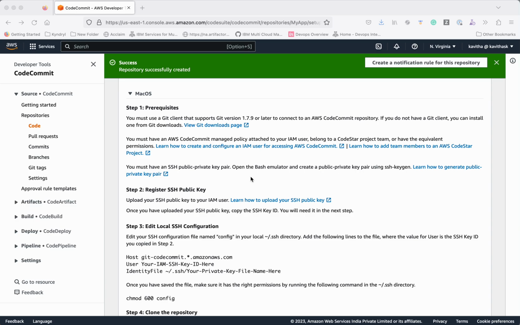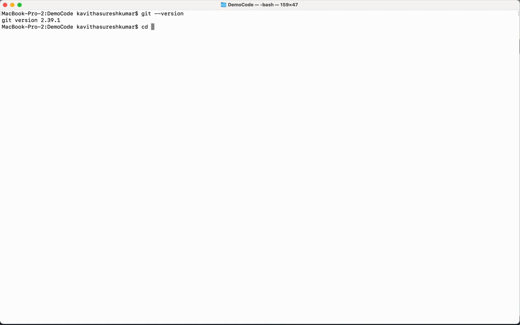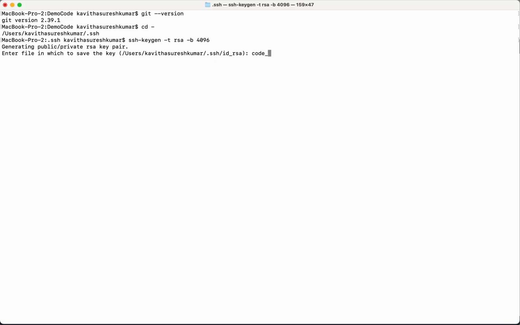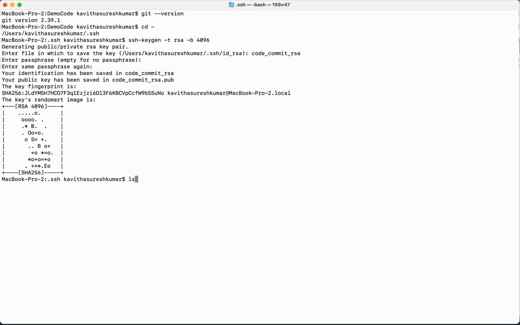The next step is you need to create an SSH public private key pair and then upload it. Let's go and create the SSH public private key pair. For that, I'm moving to my .ssh folder. I'm going to use the ssh-keygen command, passing RSA and 4096, and press enter. I'm going to give the name code_commit_rsa. Press enter. I'm not going to give any passphrase. Let us confirm whether the files have been created. Yes, we can see the public and private SSH key pair has been created.